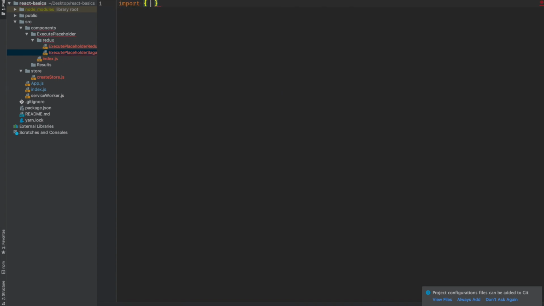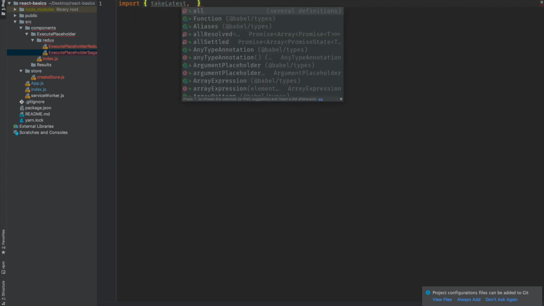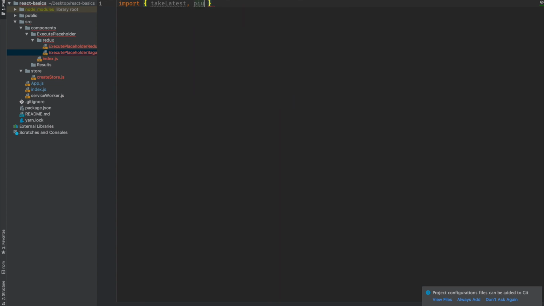So we only want this to run the very last time that a user clicks it. So I'll go ahead and say take latest. When a user clicks that button, it will take the latest API call. So if they happen to click it 100 times, it'll take the last one. And I'll take put and call from Redux Saga effects.